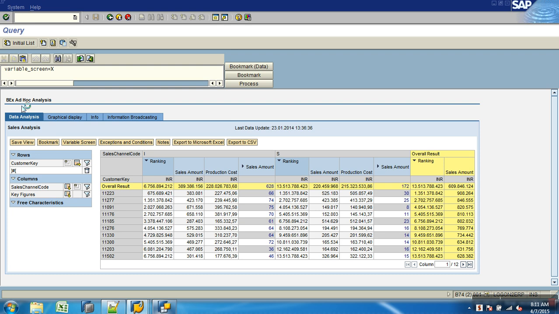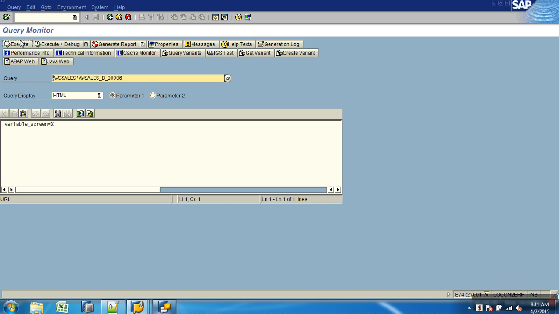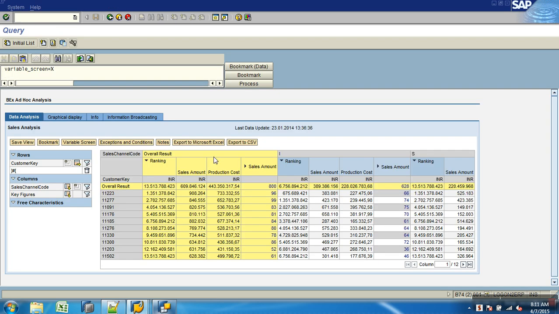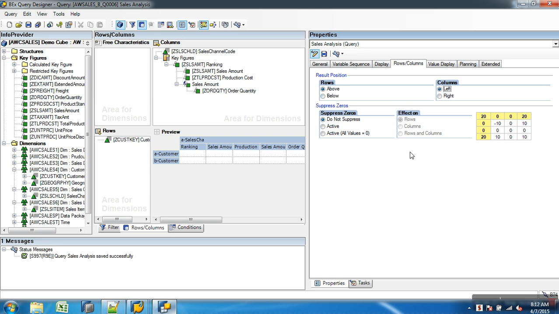Generally users will prefer top and left because first they would like to see the aggregated values, then they get into splitting up. So first the result on the left and result on the top. Okay, that's fine. And then suppressing of zeros.